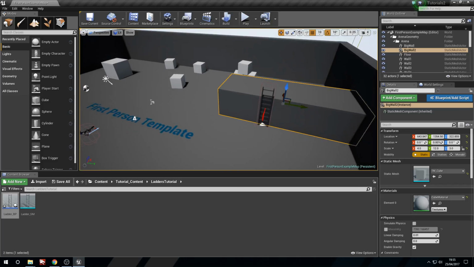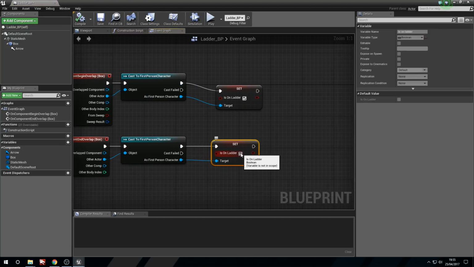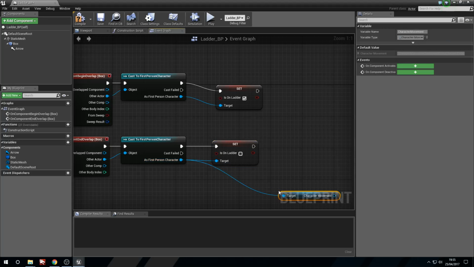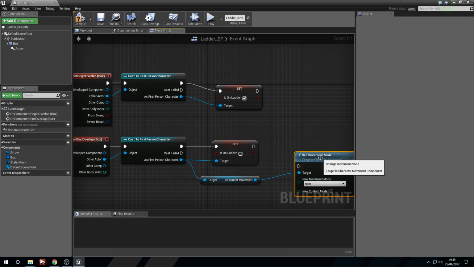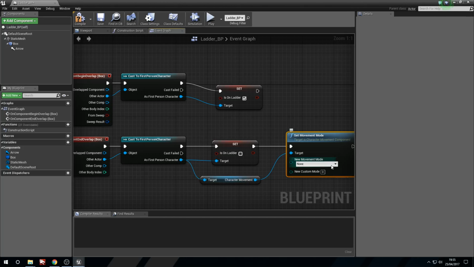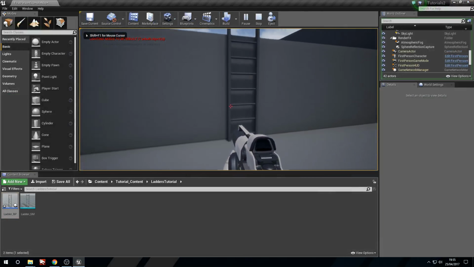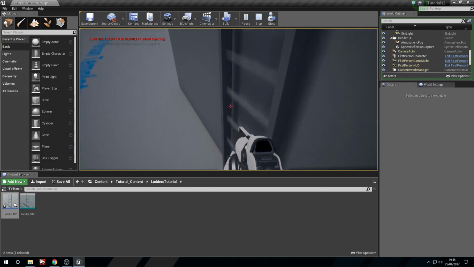And the reason it's not working is because we need to go back into the ladder blueprint. We actually need to turn off is on ladder. Then from first person character, get the character movement, and then set movement mode back to walking. So now if we approach the ladder, we'll enter flight mode, and if we leave, we re-enter walking mode.